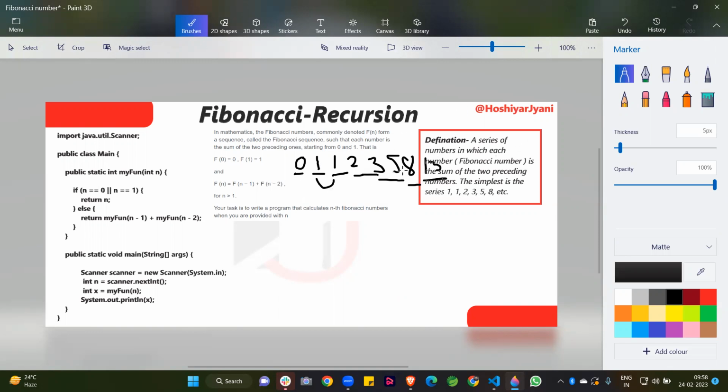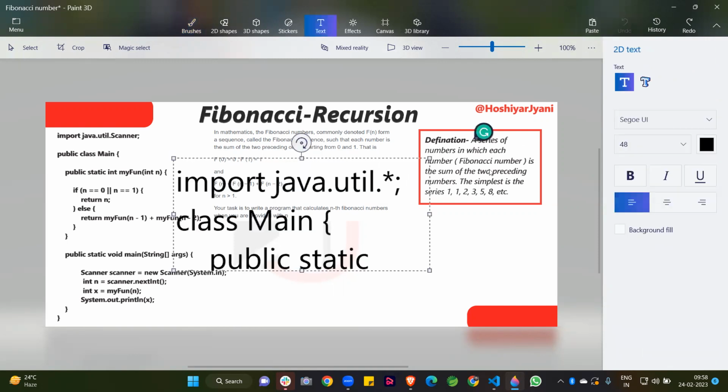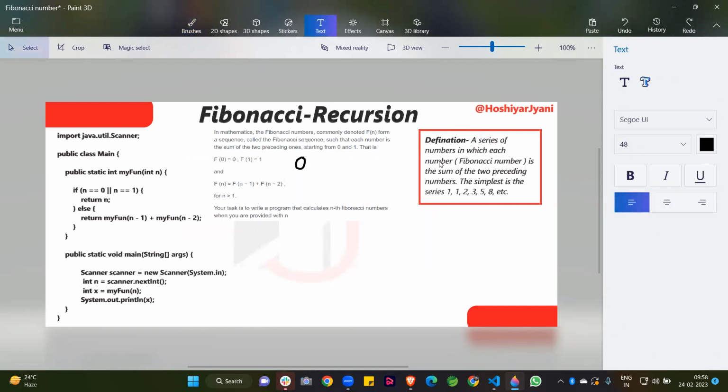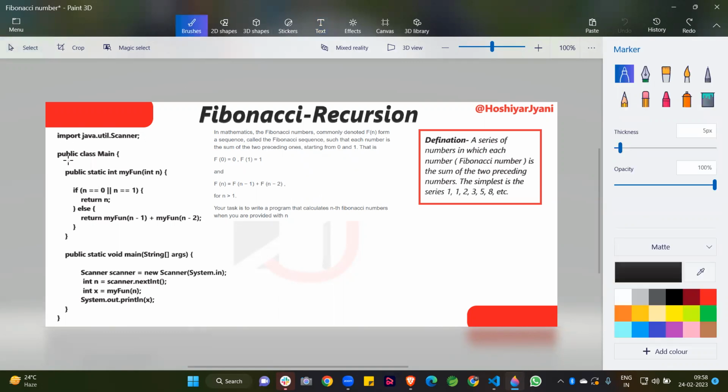So how can we get these Fibonacci numbers with the help of recursion? When we talk about any number, how can we get the corresponding Fibonacci number? For this, we write a recursion method in Java. In mathematics, the Fibonacci numbers, commonly denoted Fn, form a sequence called the Fibonacci sequence, such that each number is the sum of the two preceding ones, starting with 0 and 1.